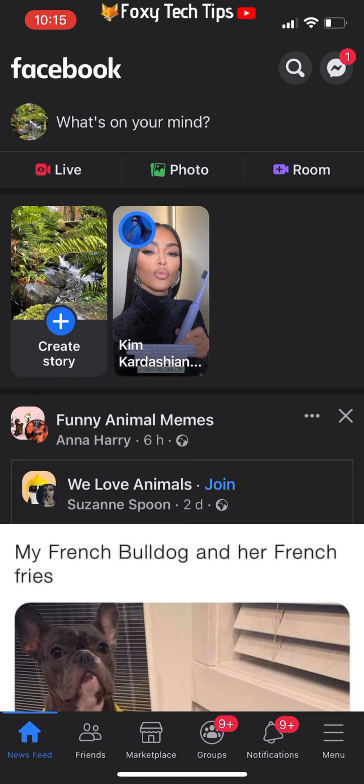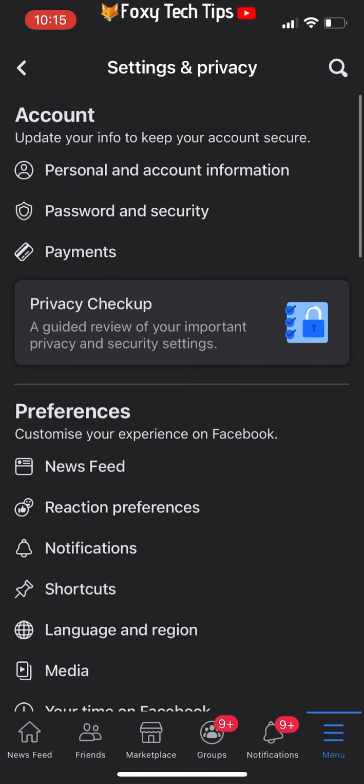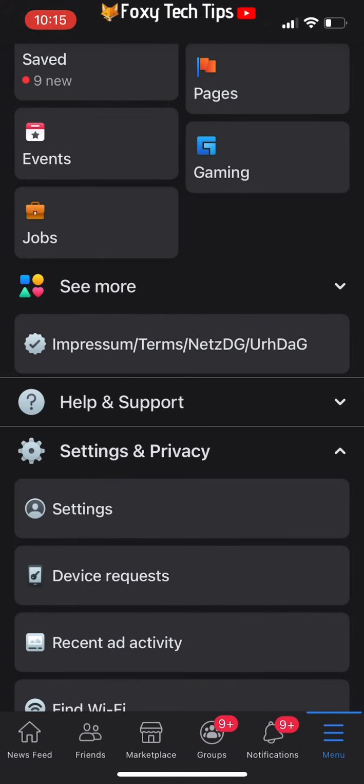If you have a limited data plan, you may not want Facebook to use so much data when loading videos and media. Here is how you can enable Data Saver mode.